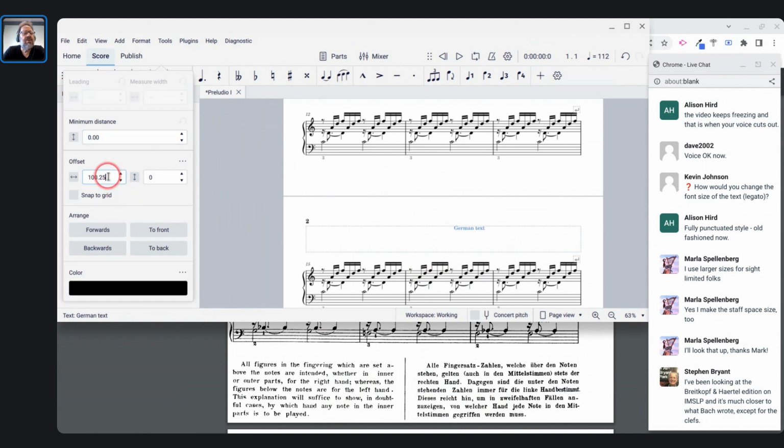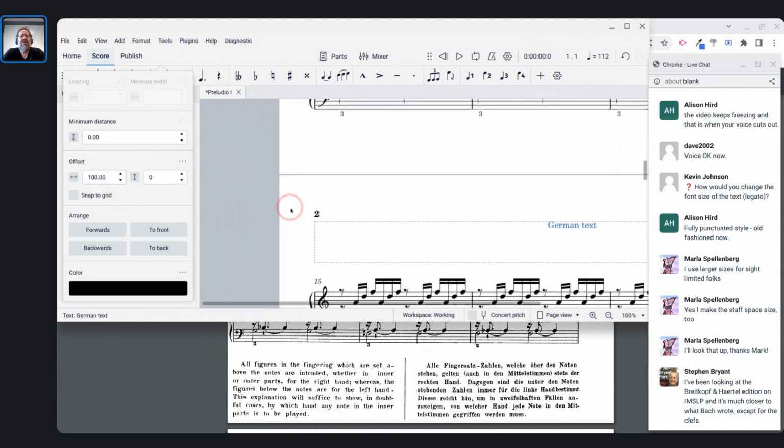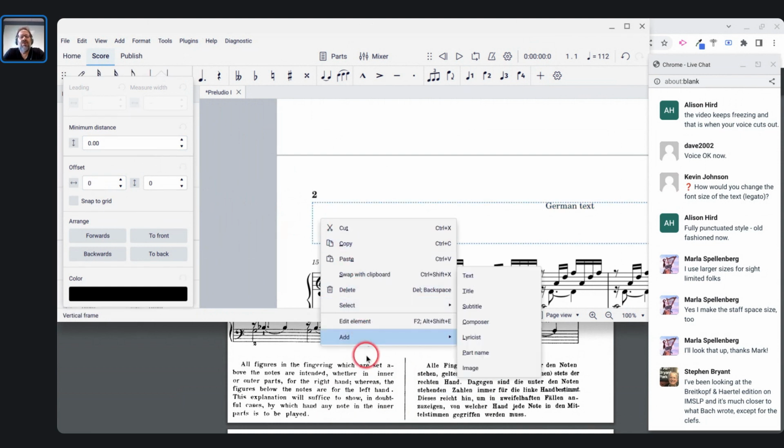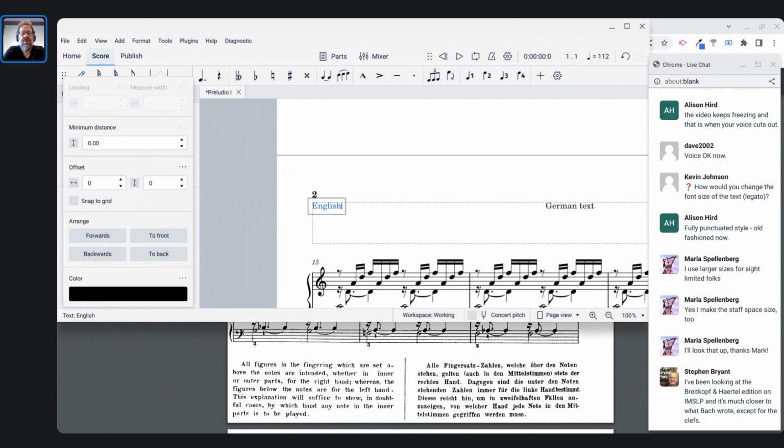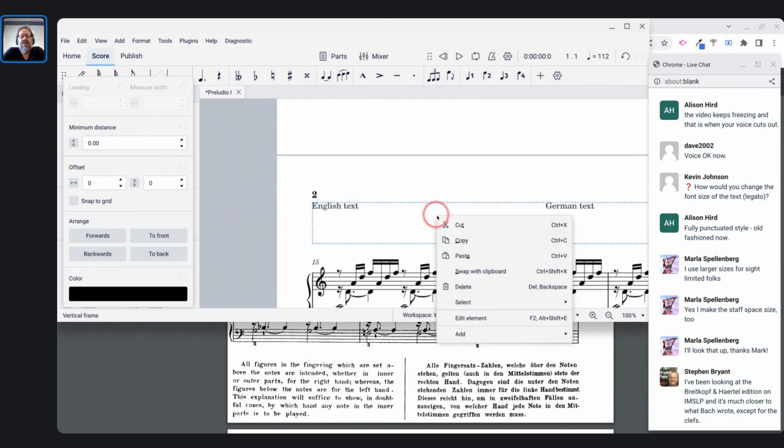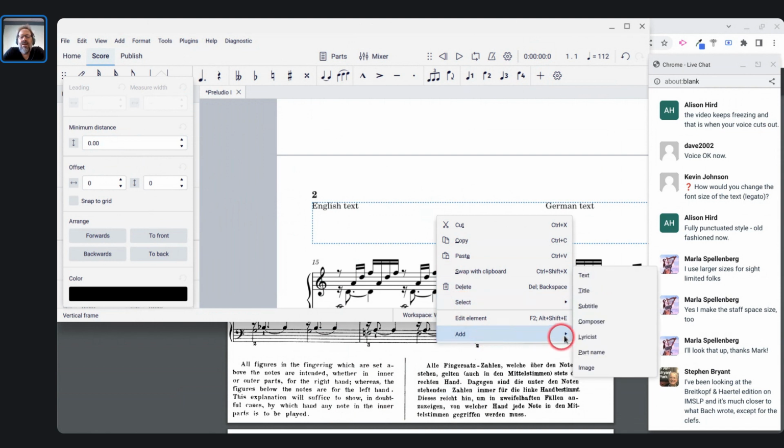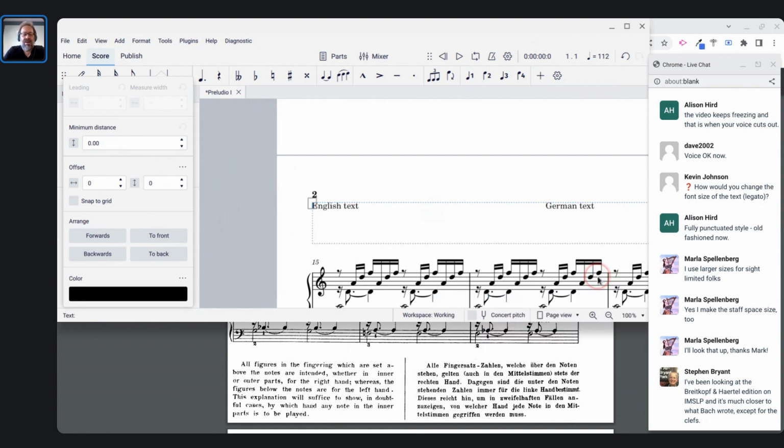Sometimes it's hard to get to the point where I can type. Okay, so I've got my German text in there. Now I'm going to go back in here, add text, English text. Now I want to get that vertical dividing bar in there also. So I'm going to add another text and say add text. And this time I'll just type the vertical bar, enter, vertical bar, enter, vertical bar, enter.